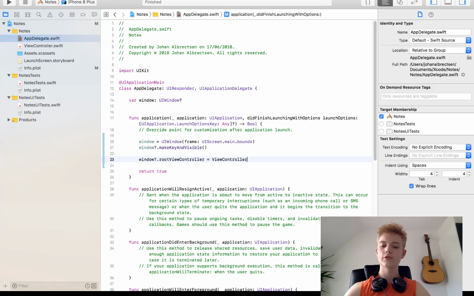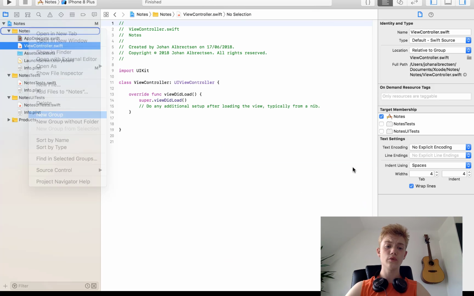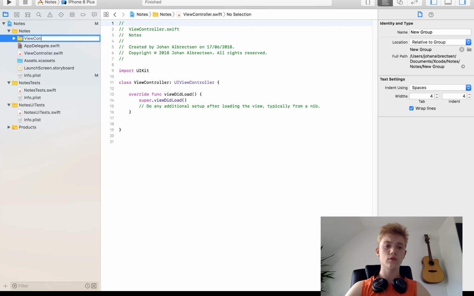So you know when you're using storyboards, you've got that little arrow pointing to the actual storyboard you want to use as the root. That's what we're doing here with window. So we're just saying, okay, whenever the app loads, use ViewController as the primary or the first view controller. That's pretty cool. I'm just gonna make a new group here and call it view controller.